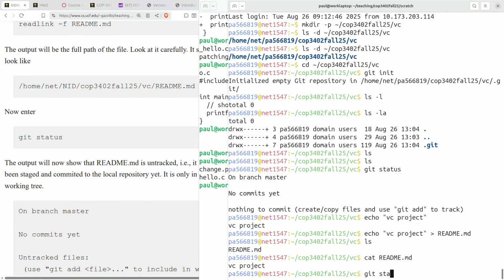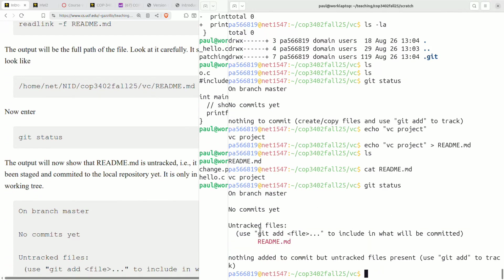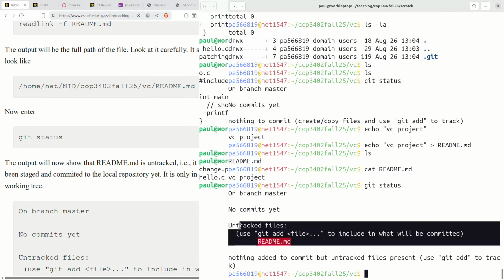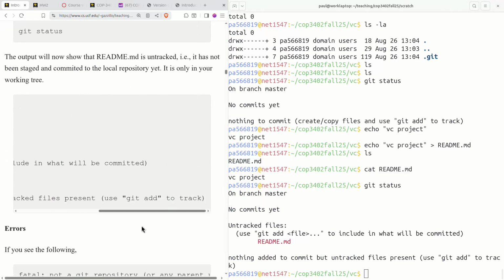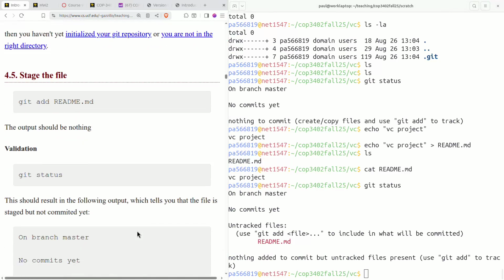And now if we type git status, Git will actually tell us, hey, there's a file in your working directory that I don't know about yet that has not been staged or committed to the local repository. That's why using git status is so useful, to make sure that you haven't missed anything that you haven't submitted yet. There's some error checking here too.